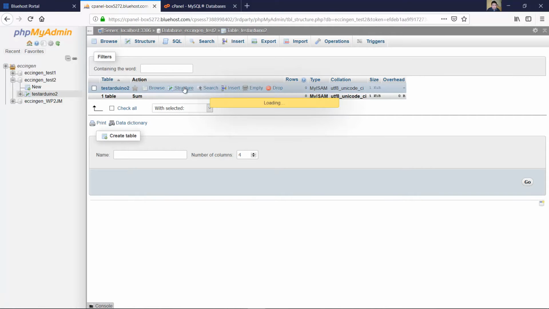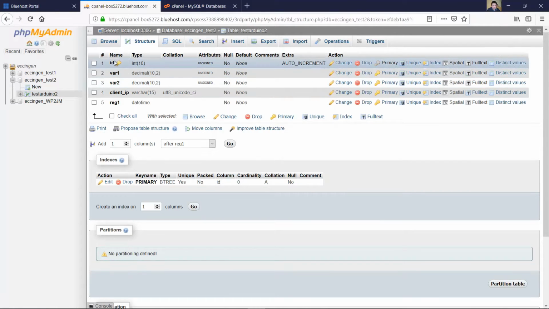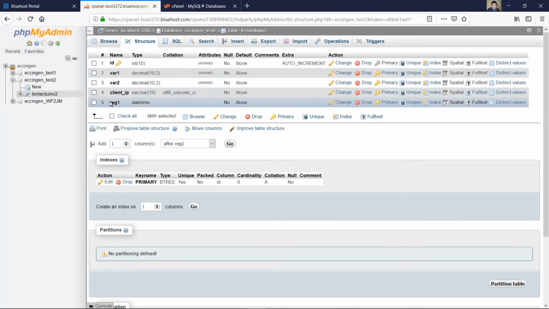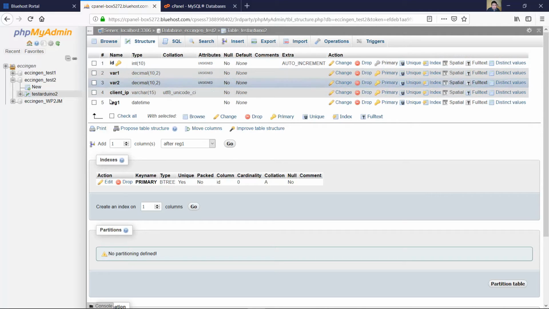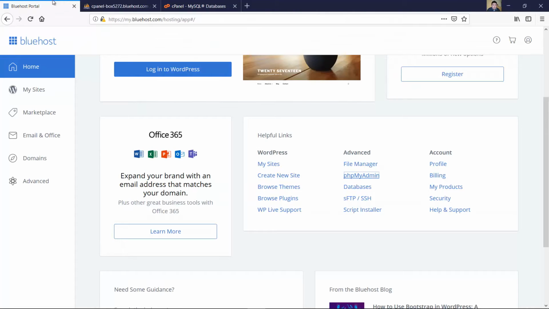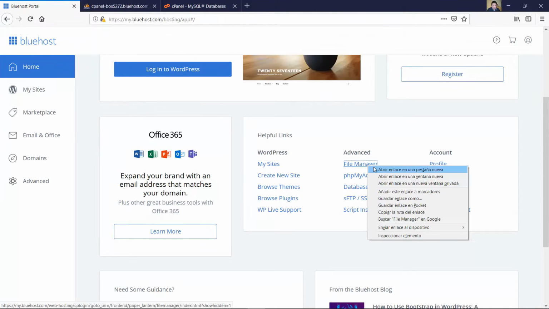A structure, and you can verify the fields for this table. Okay, now create the PHP scripts on the file manager.